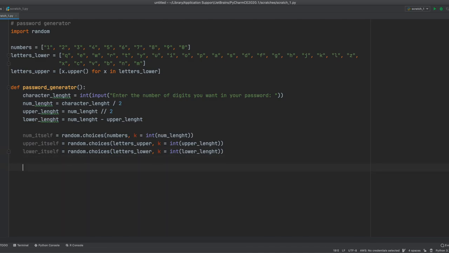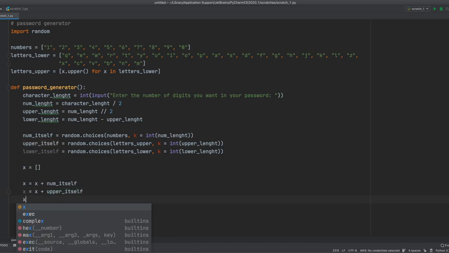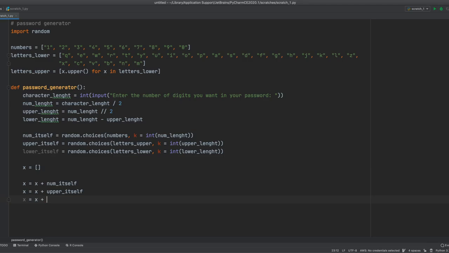Great. So let's move on to the last part of our algorithm. We will combine these arrays into one array and then turn that into a string. So first, let's create an empty array x and then add these arrays to our x array, saying x equals num_itself, and then x equals x plus upper_itself, and then lower_itself.